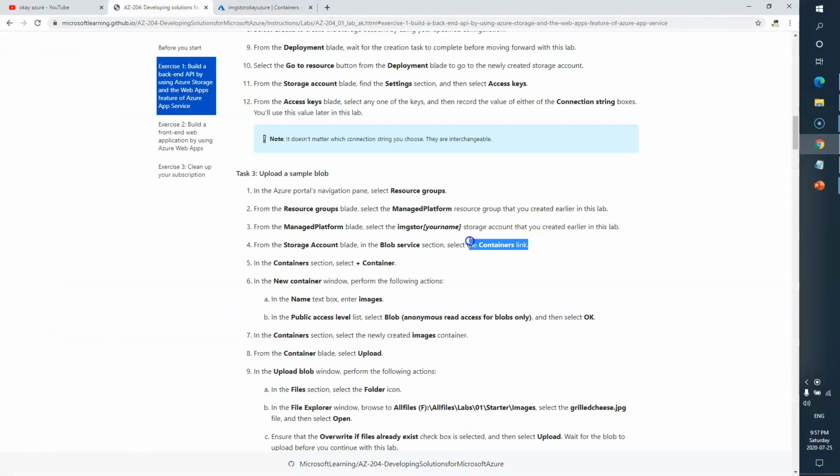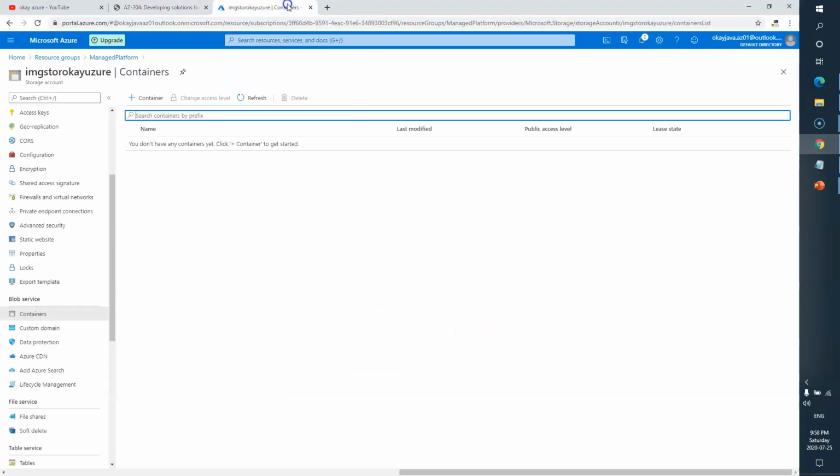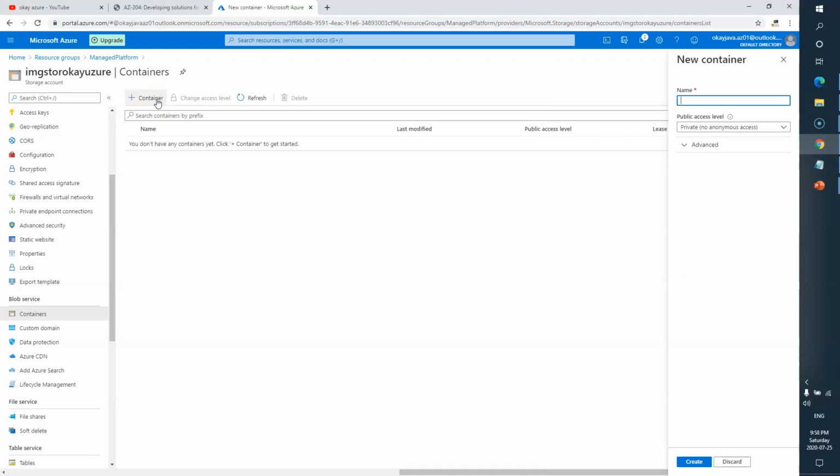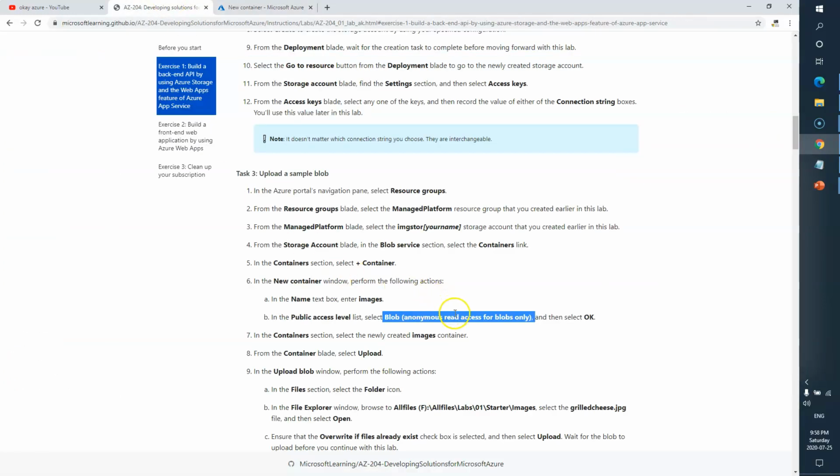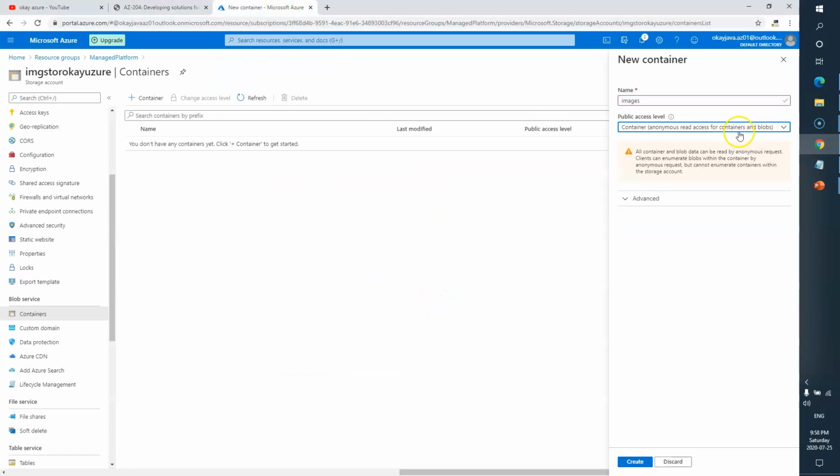This is what it says, select the containers link. Now from the containers, select the plus container and create a new container, enter the name as images, and for the public access level select anonymous. So now let's go back to the container, click on plus. Here we need to enter the name as images, and from the access level I have to pick the container, anonymous, this one. Let me just go and verify. Anonymous read access for blobs only, this one. Now click on create.